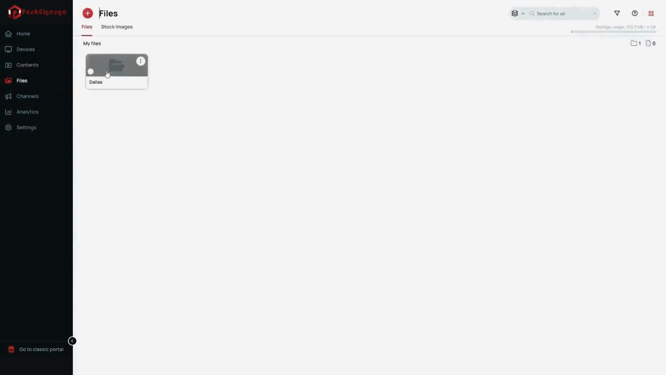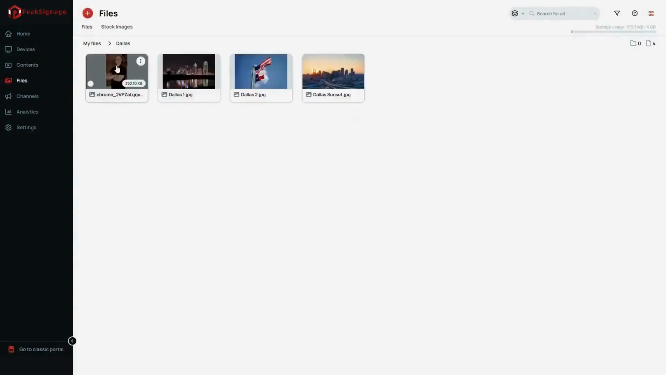Applying permissions is often an overlooked feature of PeakSignage, but when applied, this can often allow for more advanced workflows that make managing your signage significantly easier.